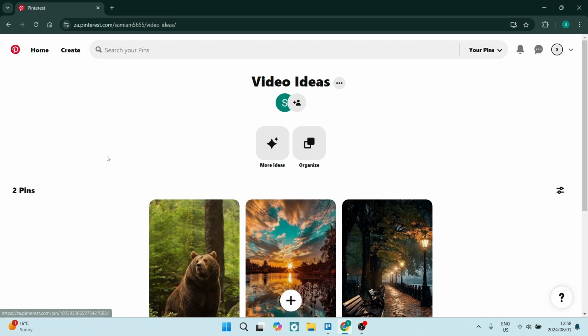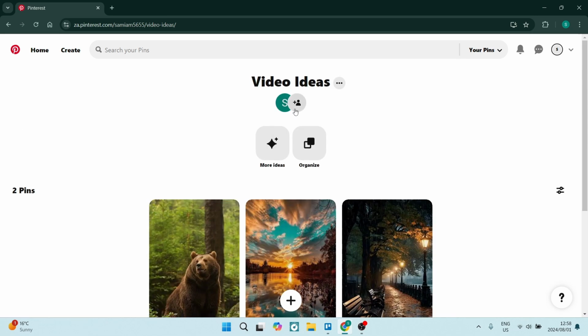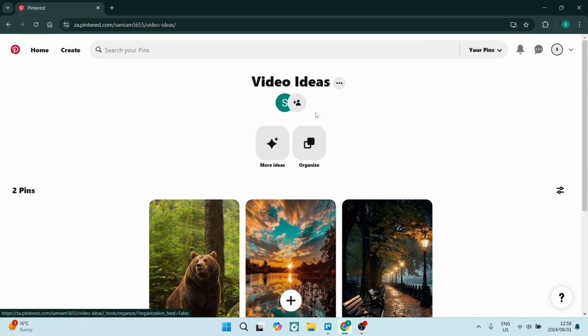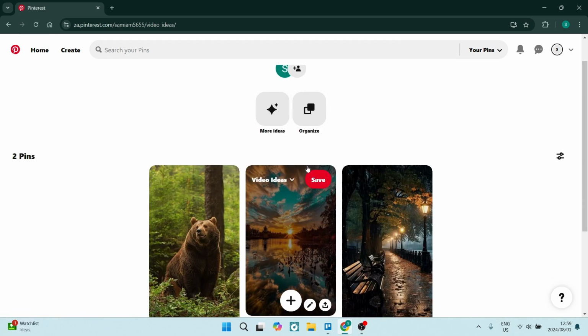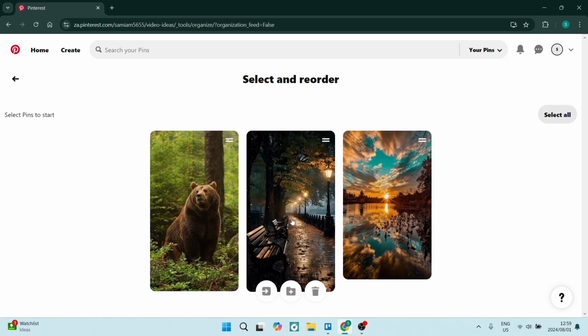Now inside your board you can see all of your pins. There are a few other options that you can do. You can invite other people to view your board. You can edit the board, change its name. Over here, there's an organize, so you can reorder your pins. You can also select, and you can create a section.